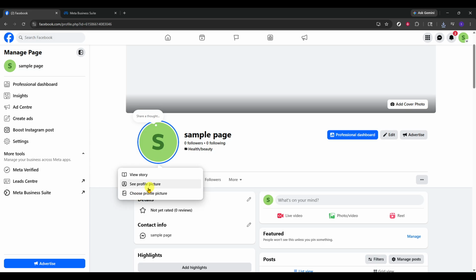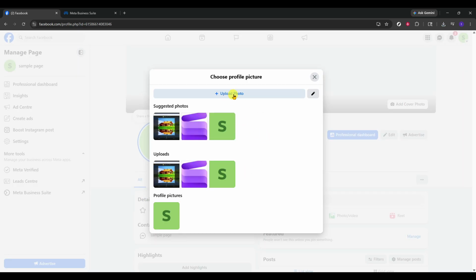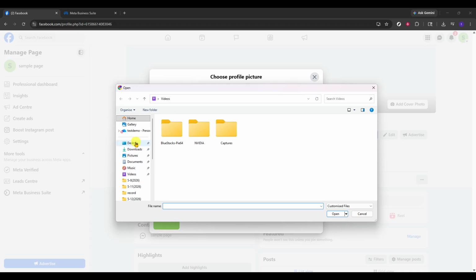Choose the option labeled Choose Profile Picture. A window will appear with several choices. Select Upload Photo to add a new image from your device. Your file picker will open, browse to the folder where your image is saved, select the file, and confirm to upload. After the upload begins, wait a moment for Facebook to process the image.